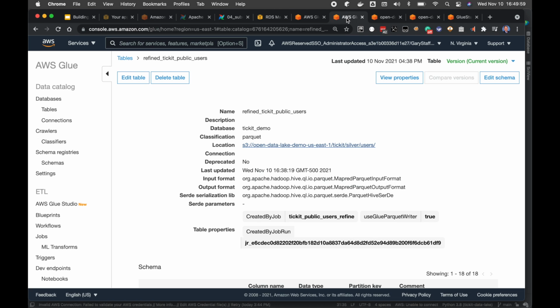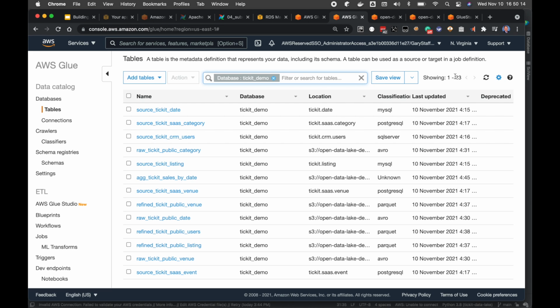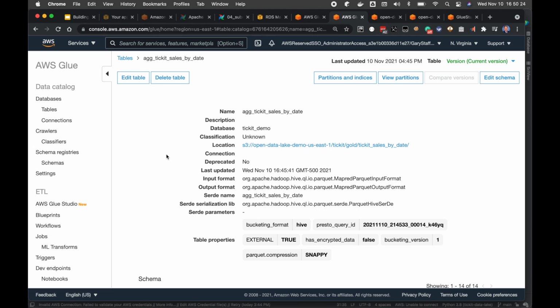Let's switch back over to our AWS Glue Data Catalog. You can remember that we had 21 tables after we completed DAG 3: 7 source, 7 raw, 7 refined. Let's remove this classification. So now I have 23 tables. In addition to my 7 source, 7 raw, and 7 refined tables, I have 2 aggregated tables. So we can take a look at that.